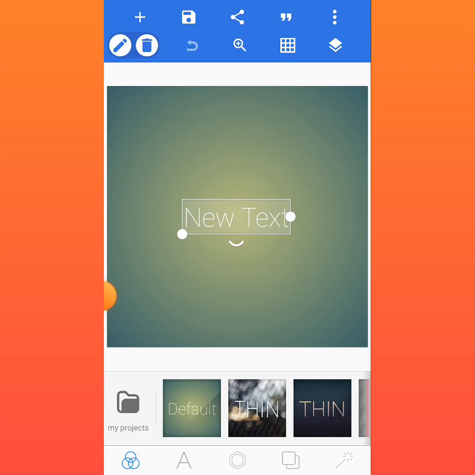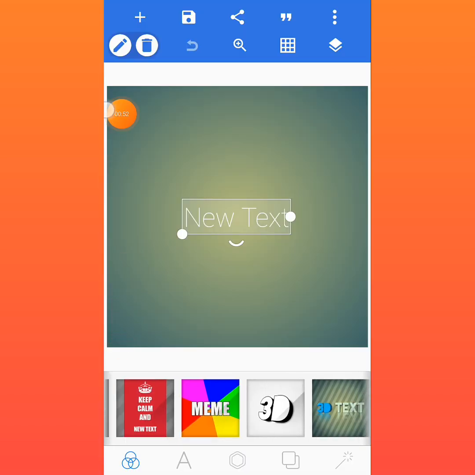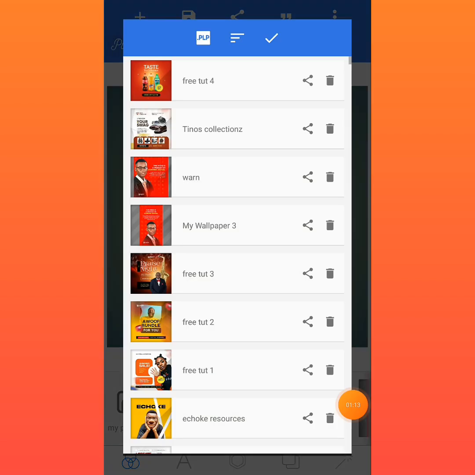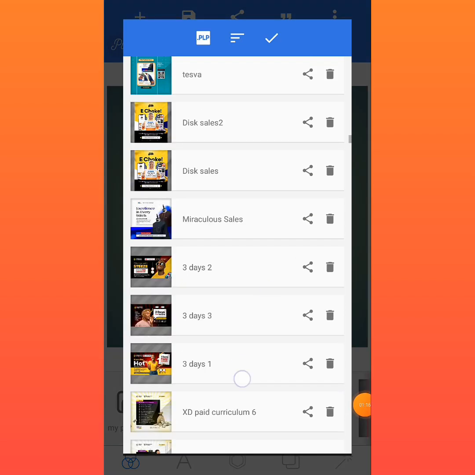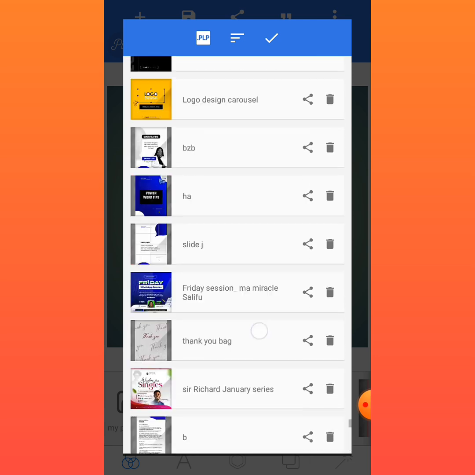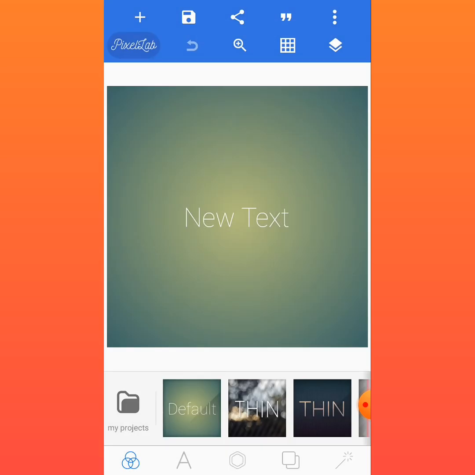We have different sections on this app. In the middle is your canvas, then below we have different designing tools, which is here, and also other ones which is here. So you may not see my projects here because you have not created any design. These are the designs I have created with my smartphone. However, this is just to check your projects.